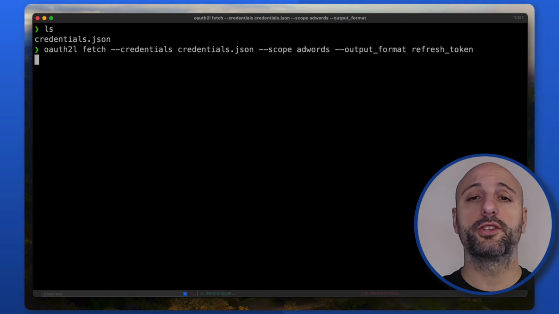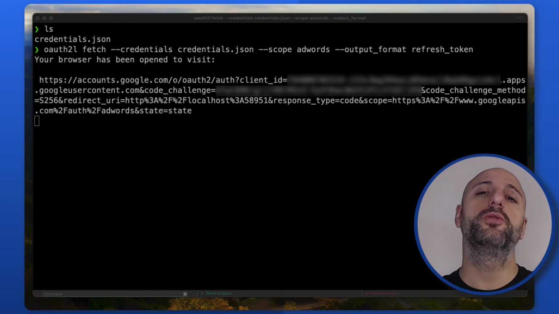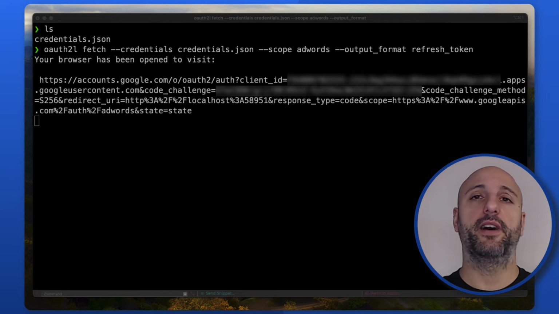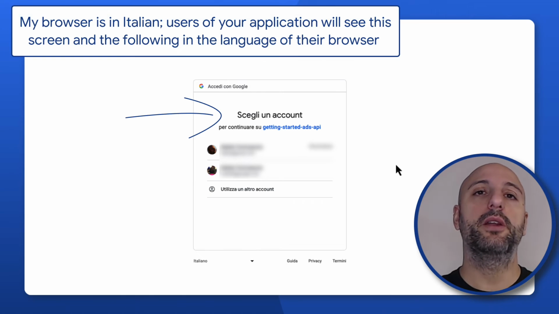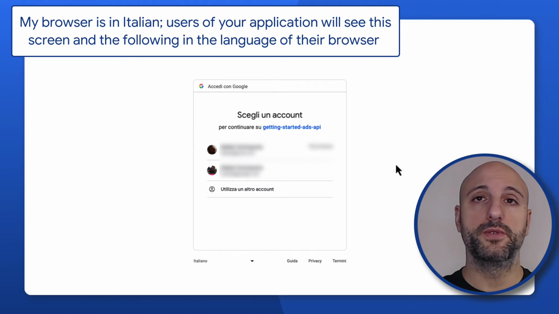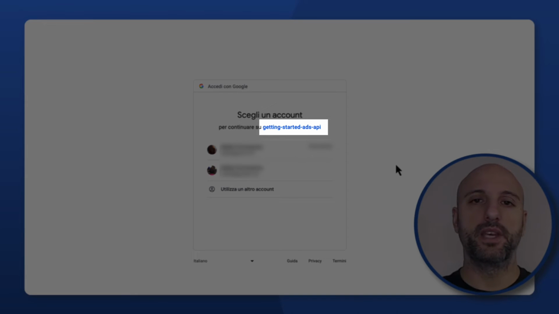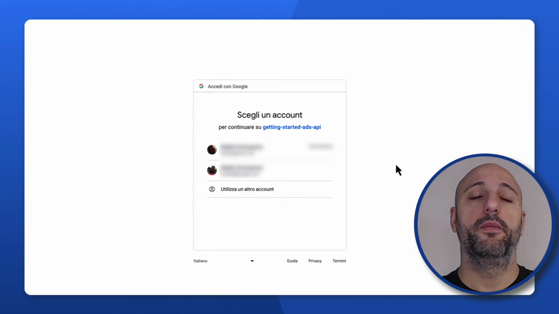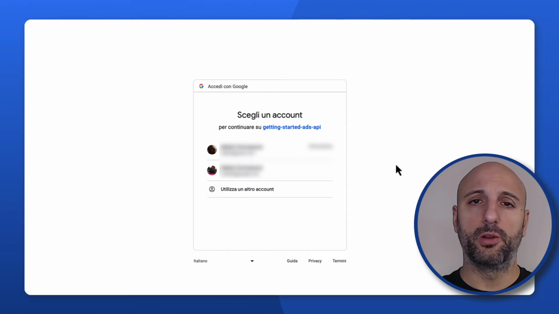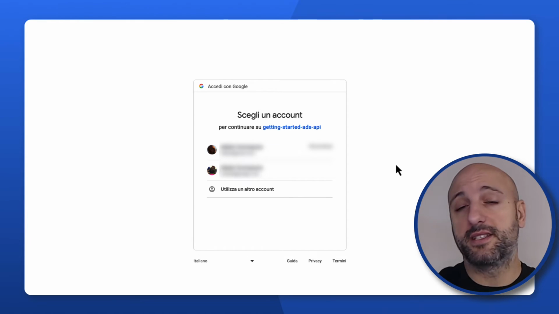Now, OAuth tool will generate the URL I need to go to authorize my application, identified by my client ID and my client secret, to access my Google Ads account. So I can open it, and it will show all my logged in Google accounts so that I can choose the one that I want to use to access my application. You can see its name, Getting Started Ads API, shown here. Note that if I didn't have a Google account already logged in my browser, I would have had to enter my Google username and access my account.